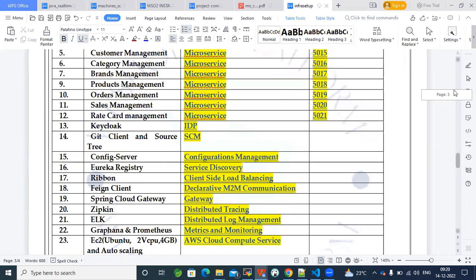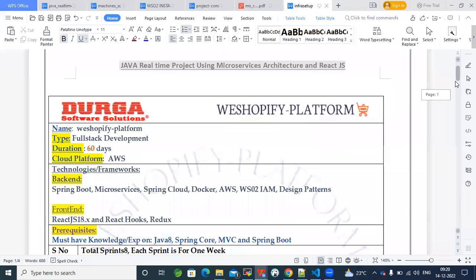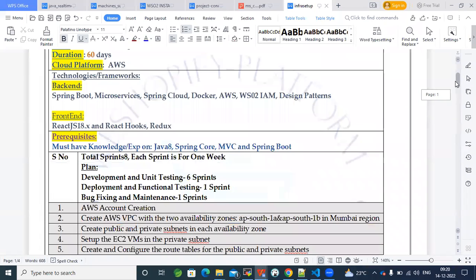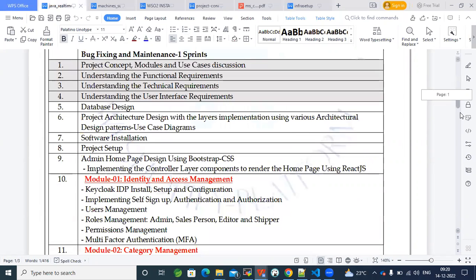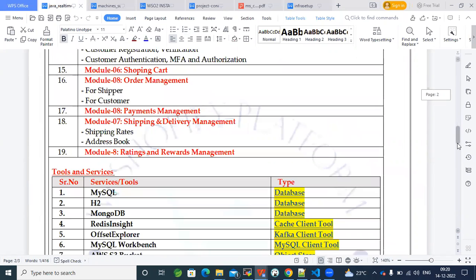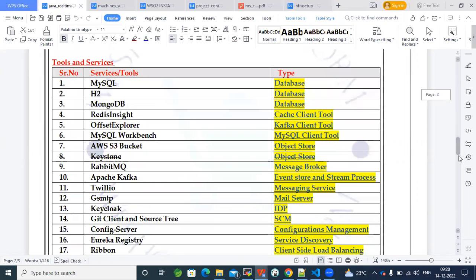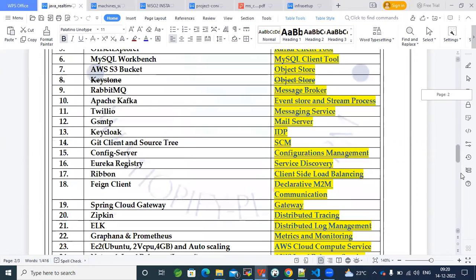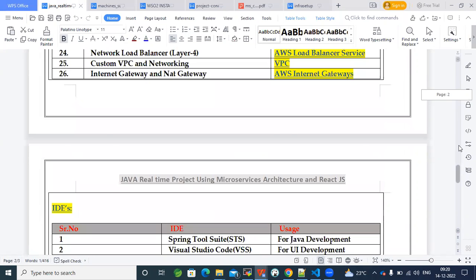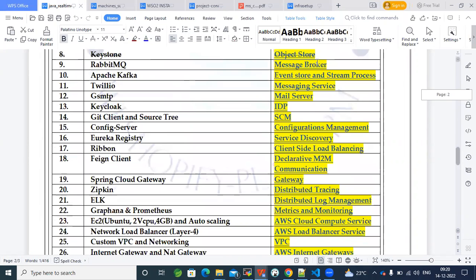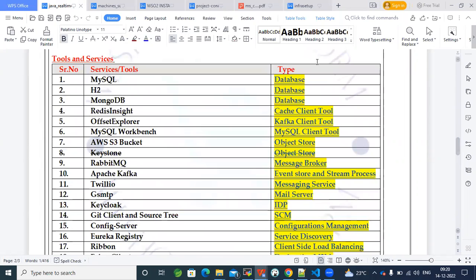Okay. So what are all the tools and technologies that we are using? I have just covered that. What are the tools that we are using? Let me just glance you through. These are all the tools or services that we use in our project. Around 26 tools or services we are using here.